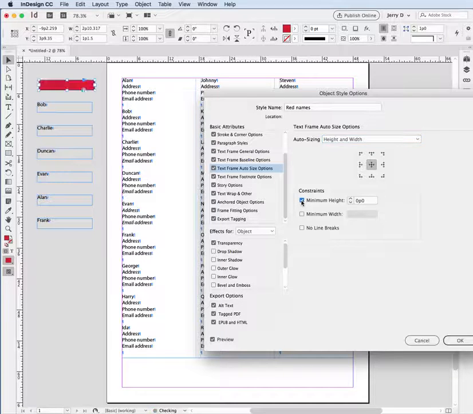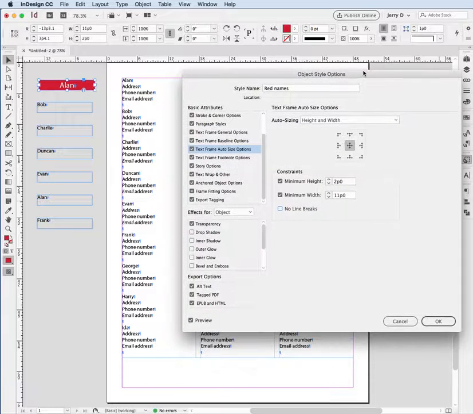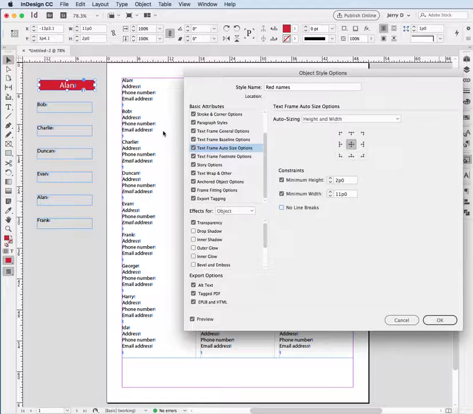We want to say make the minimum height 2, and we're going to say make the minimum width 11. Okay, that was what we did initially. So we have that frame. We have this object set up where it's 2 by 11 and it's centered, with that color. So we'll say okay.